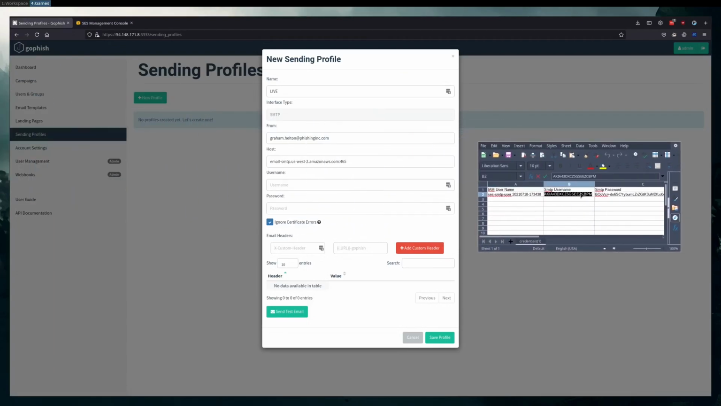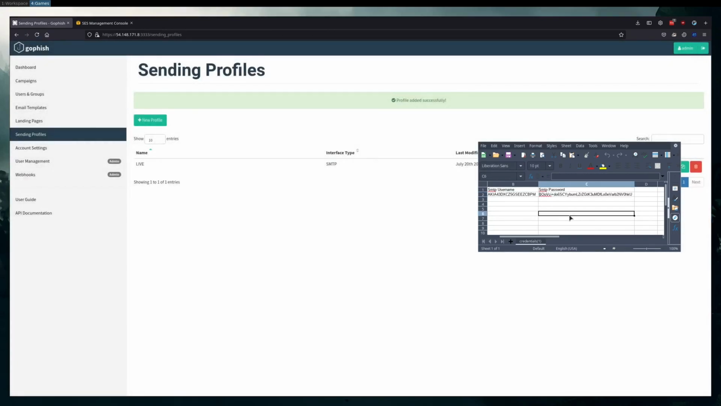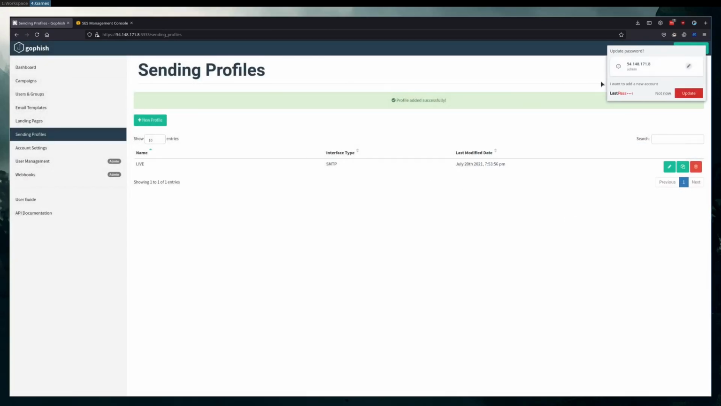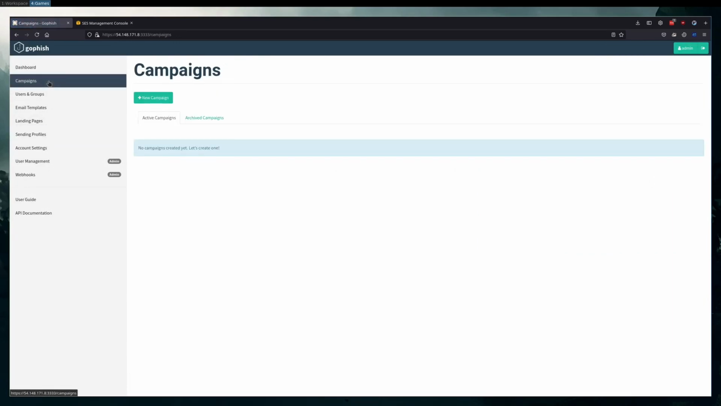I have these right here, and you just need to copy and paste these into your GoPhish. If you want, you can send a test email or you can save the profile. With that, that's all you need to do to set up GoPhish to send your phishing campaign.